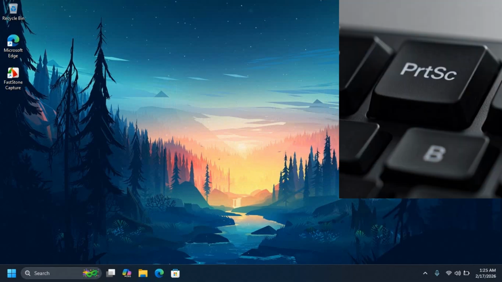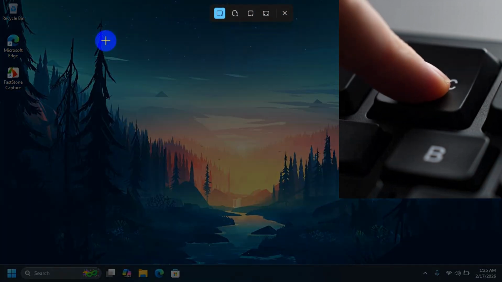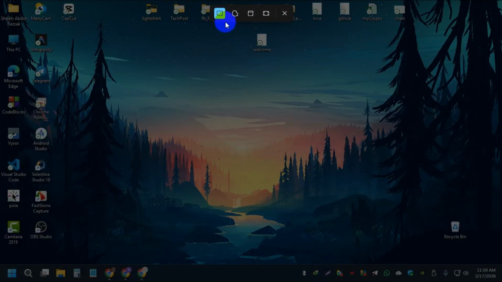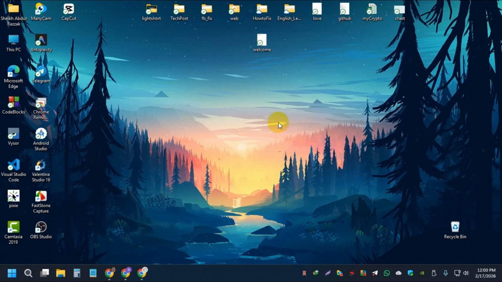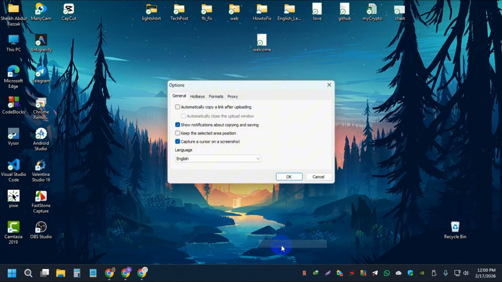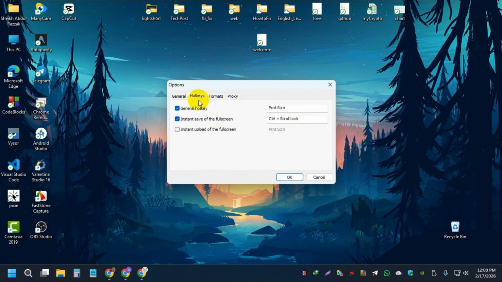So when I press Print Screen, this is a Microsoft system-level program showing this feature. Now we need to move or bypass the process. So let's open Lightshot, go to Options, then Hotkey.